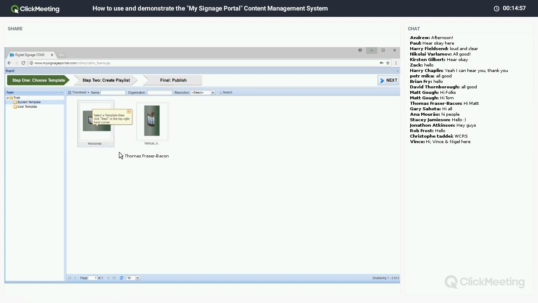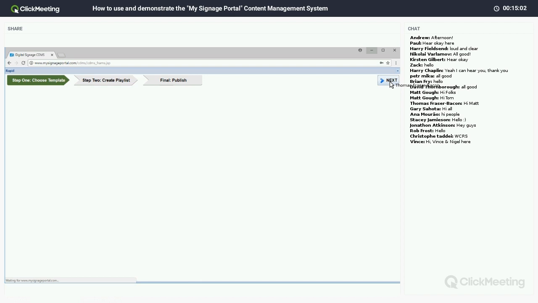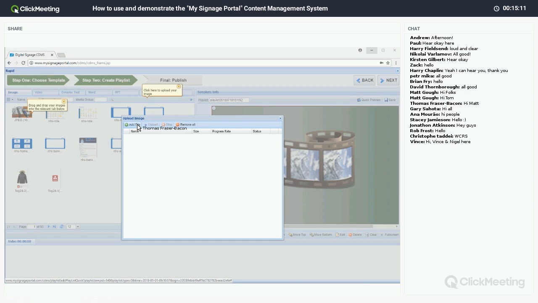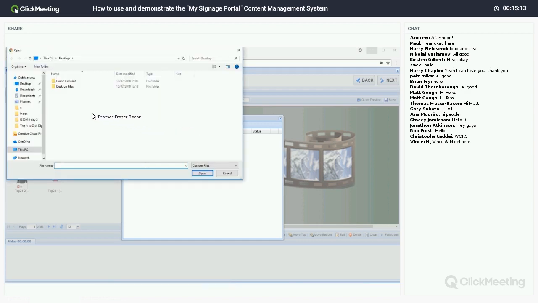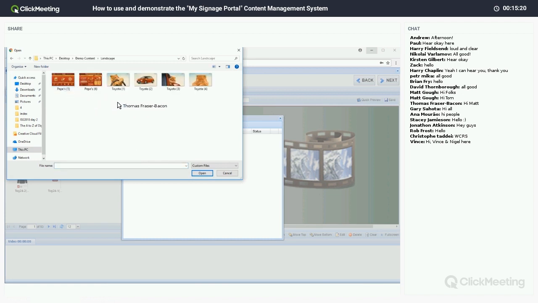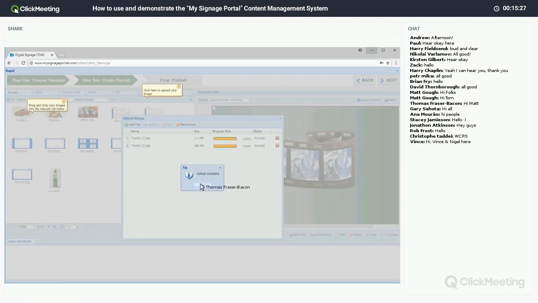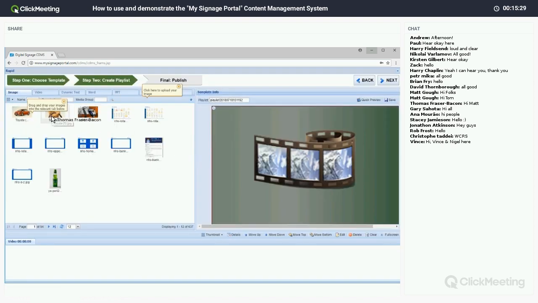So the first thing you need to do is select the orientation of your screen that you're publishing to, then click next. The next step is to upload your media. Now, uploading your media is very simple and straightforward. You click on the upload button, click add file, and it's the same as when you attach an image to an email. You find where your media files are, select those, click open, and then click upload. They will then upload to your account, okay, and then they're here.